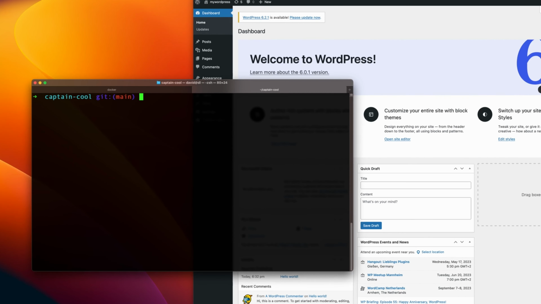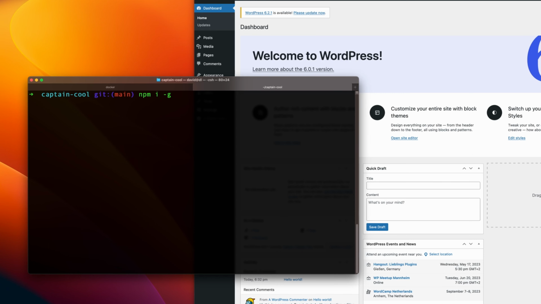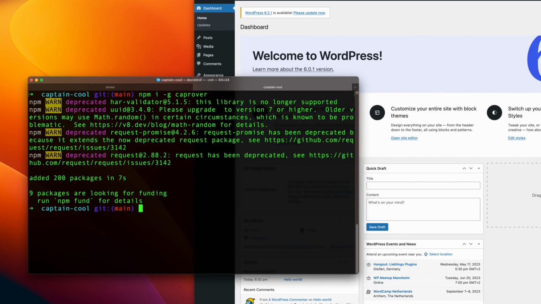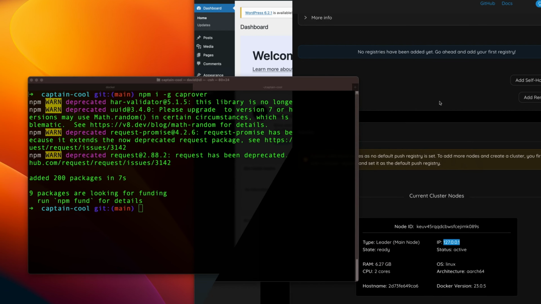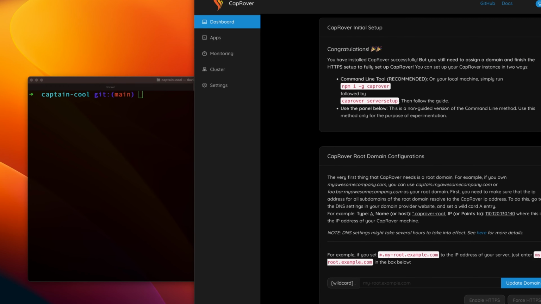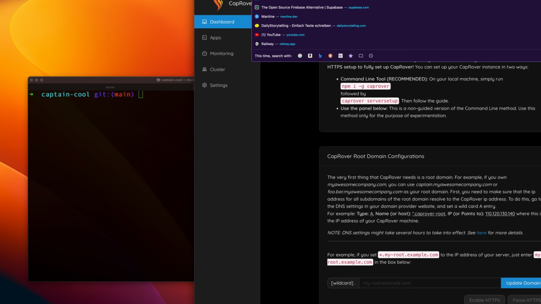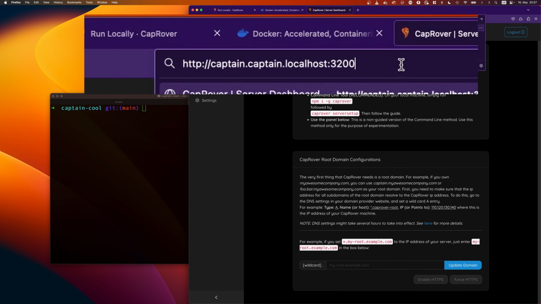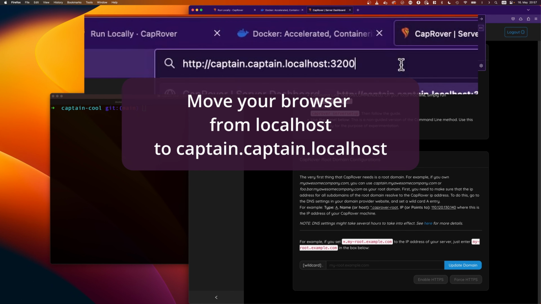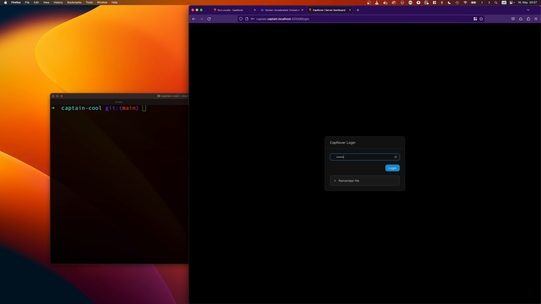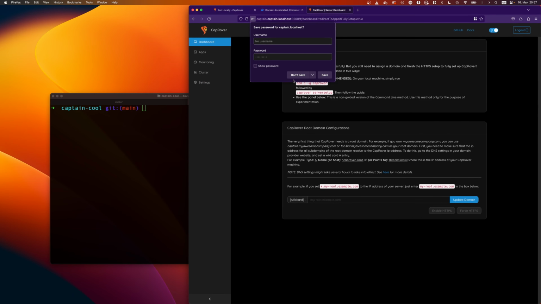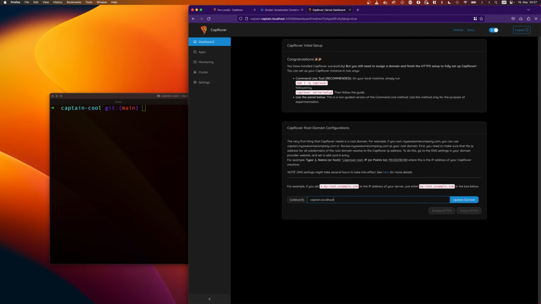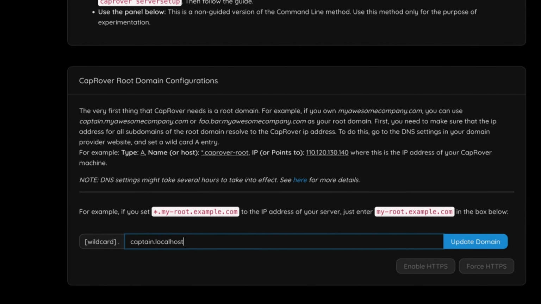Clear the terminal. And now the first thing you want to do is run npm i -g caprover, because that one gives you the capabilities of deploying with the CLI. Okay, the thing you need to do now is instead of localhost 3200, or in your case, localhost 3000, you're going to use captain.captain.localhost 3200, which normally should work out of the box. Okay, I'm facing the login again. I'm giving it captain42. And now I am setting this to captain.localhost.